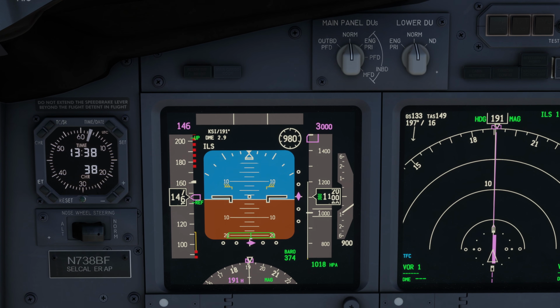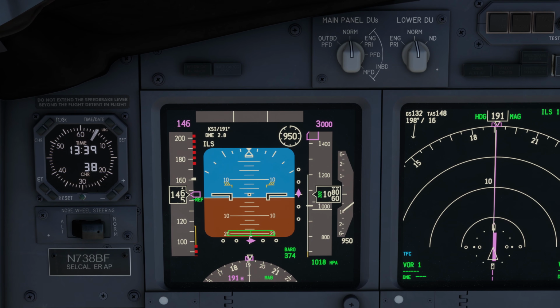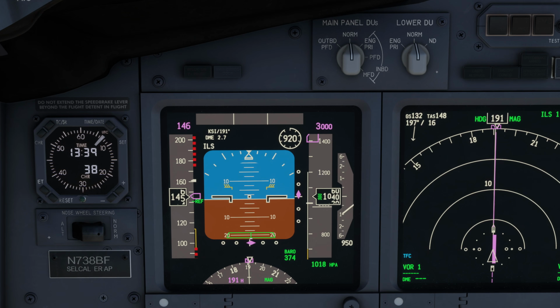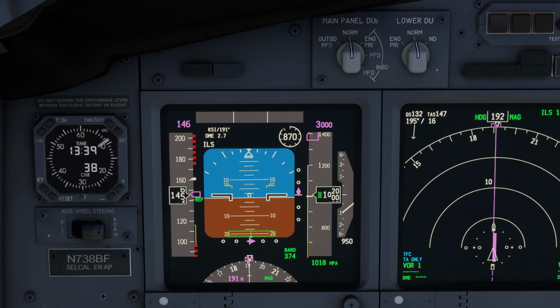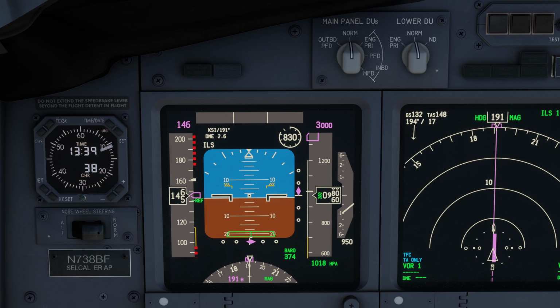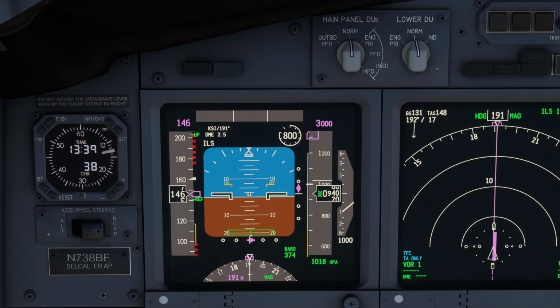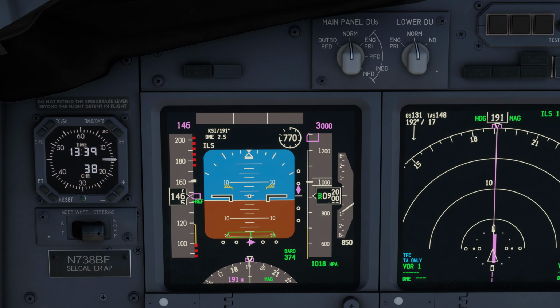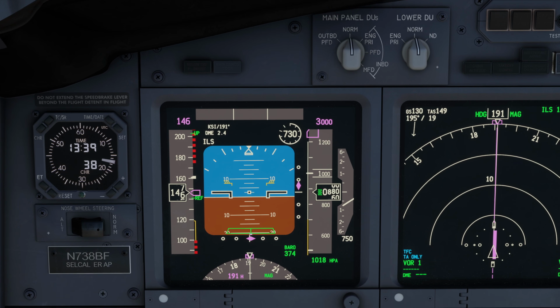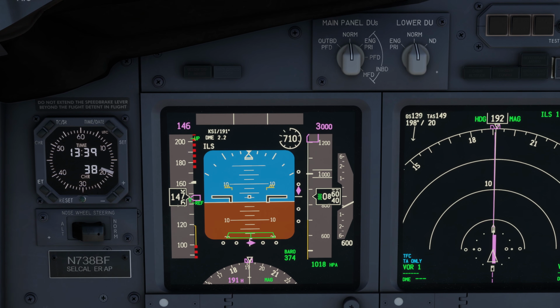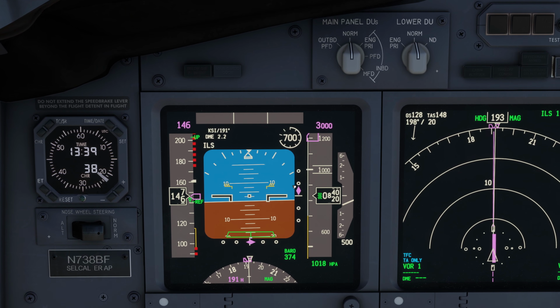The key is to have your airplane constantly trimmed out. So trim it out for the target speed, for the target pitch, with the target thrust. And when that is done, you only need to do very minor corrections like now in order to get back onto your glide slope. As I mentioned, do not chase that glide slope needle.